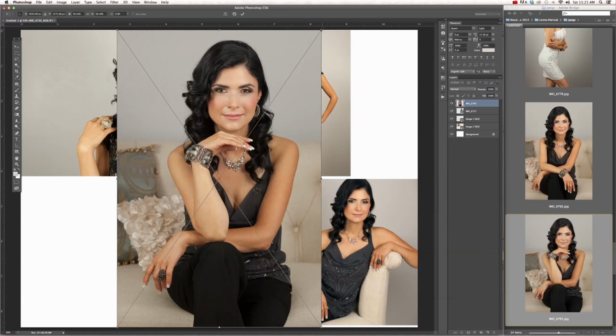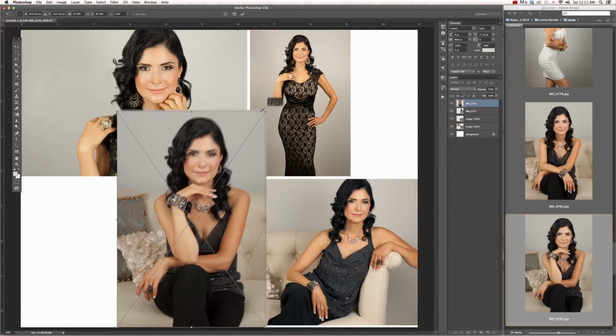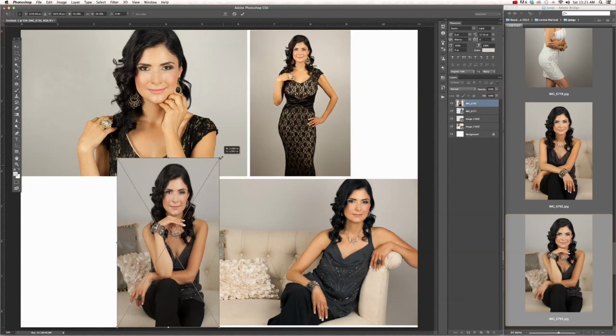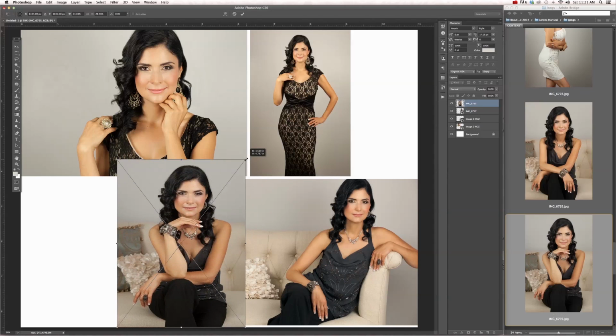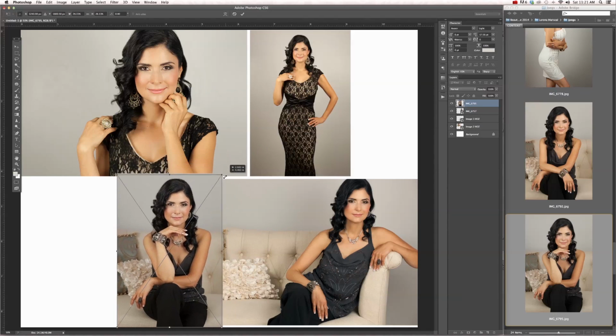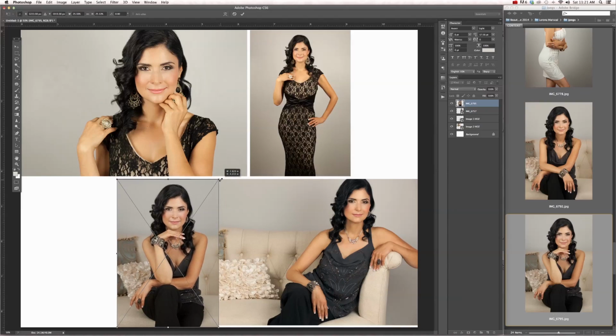Using that shift key constrains the proportions. If I didn't hold the shift key down, I could end up doing this and my image becomes distorted. If I hold down the shift key, it constrains those proportions and it allows me to reduce the size of that image without distorting it. And I'm zooming in again to see all those little pixels.